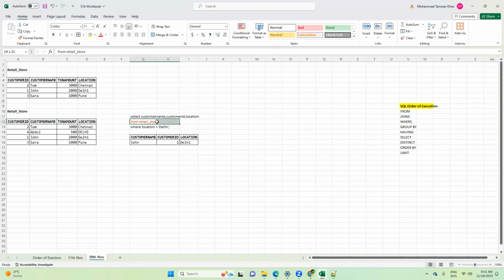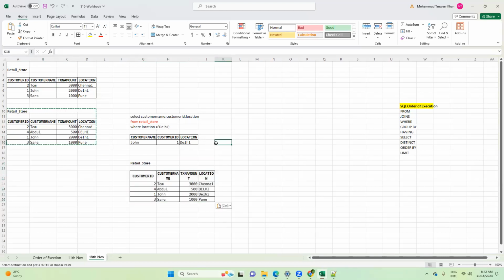So you have written FROM retail store. From this, the SQL engine will understand that the user wants certain records from the retail store table. So the engine will take a copy of this table and keep that in temporary memory. Is this clear? So the FROM task is clear to everyone? Okay, so FROM is over.